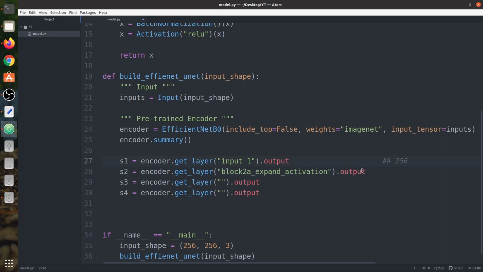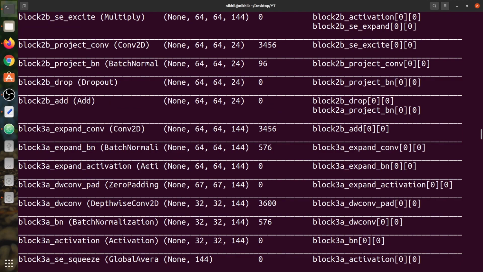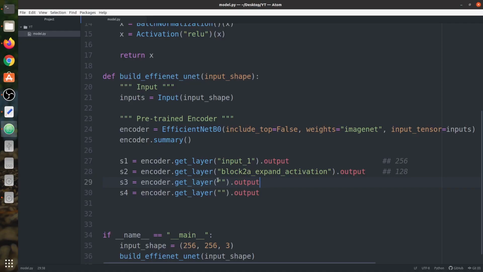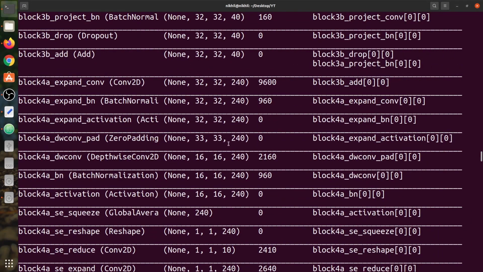Let me just give a little tab here, and we're gonna say 128. Now the third would be 64. So we're gonna go below. Okay, so we have found 64, block3a_expand_activation. Now we're gonna say 64. And at last we need 32. Okay, so we have this block4a.